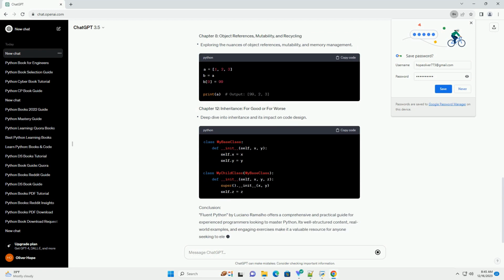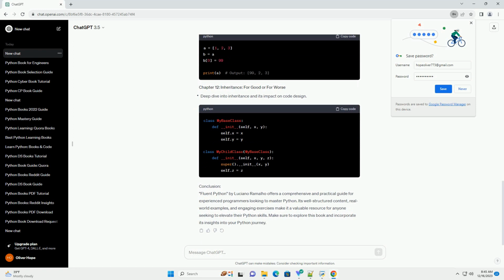Criteria for choosing the best Python book. Depth and breadth of coverage. A good Python book for experienced programmers should cover a wide range of topics, from advanced language features to best practices in application development. Real-world examples, practical examples and case studies that reflect real-world scenarios help experienced programmers relate Python concepts to their existing knowledge.